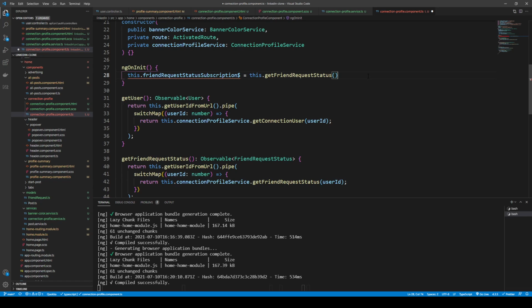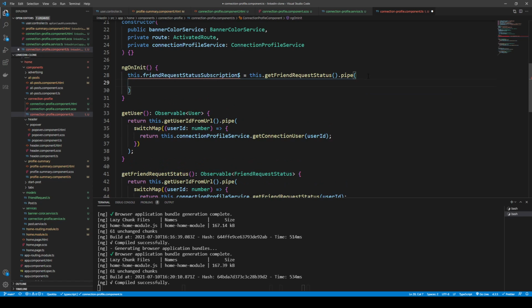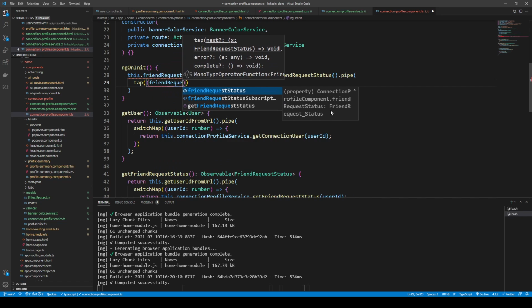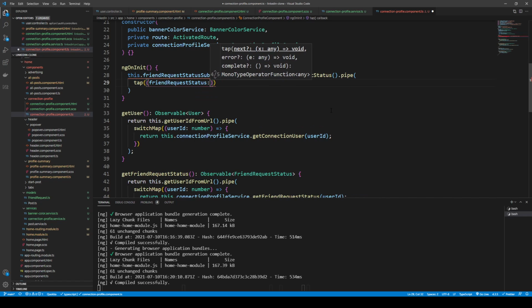But since this get friend request status is an observable and it's given us the friend request status, we can just go ahead and pipe into this observable here. Now we don't want to return anything here, but we actually just want to get some values and assign a few variables. So we can use the tap operator here, and we can bring that in. And we know that we're going to get our friend request status, and this is of this friend request status type.